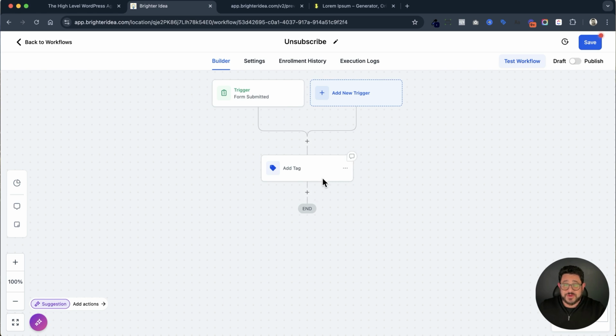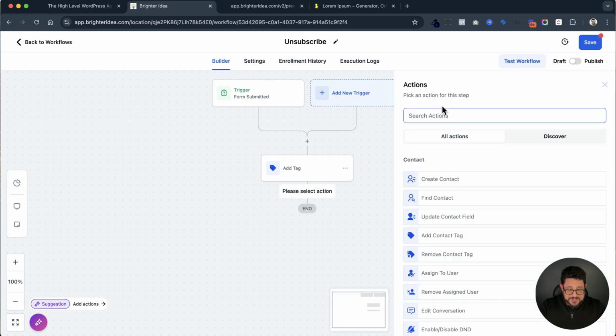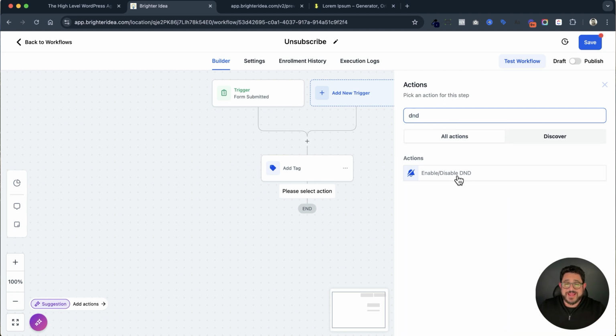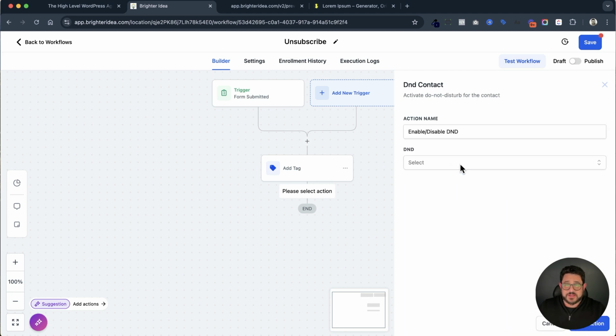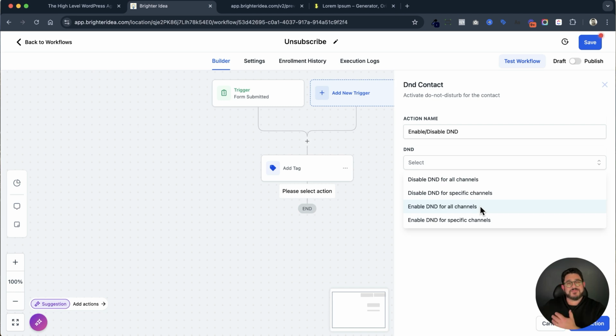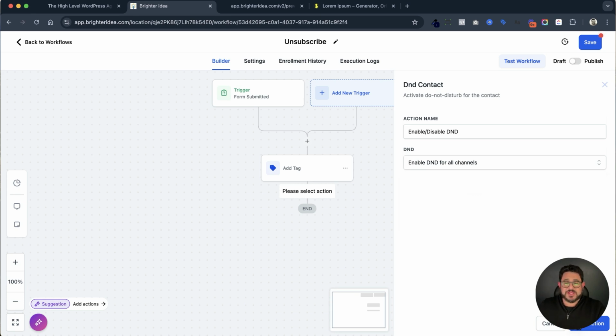Next, what I'm going to do is I'm going to add a DND. A DND means do not disturb. So I'll hit the plus sign. I'll type in DND and I'll enable the DND by clicking on this link, choosing enable DND, and I really do want to do it for all channels, because if they've unsubscribed to the email, they probably don't want to be reached by text, and we want to make sure that we stay as compliant as possible. So I'm going to choose DND for all channels, and I'll hit save action.